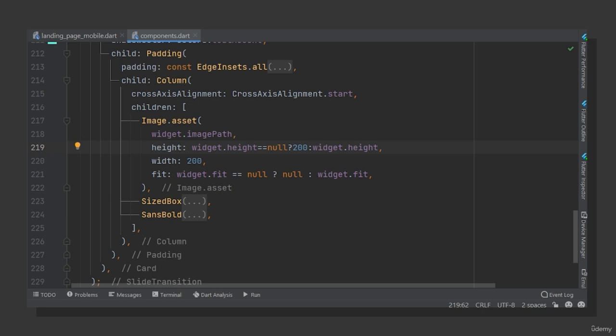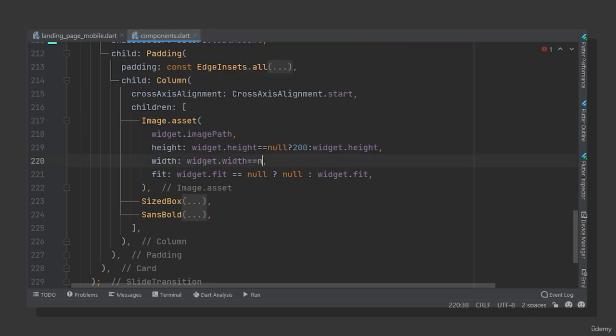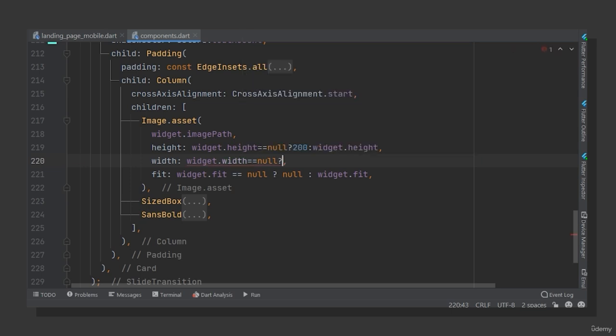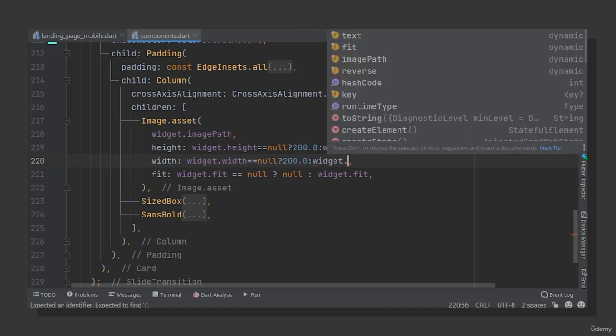We are going to do the same here. So let's write widget.width equals null, then return 200.0. I will give a 0.0 here too. If the statement is false, then let me return widget.width.